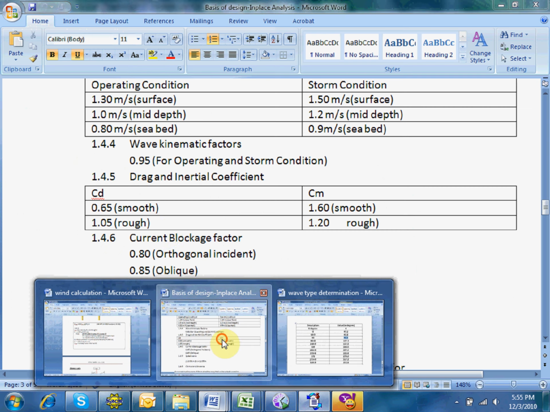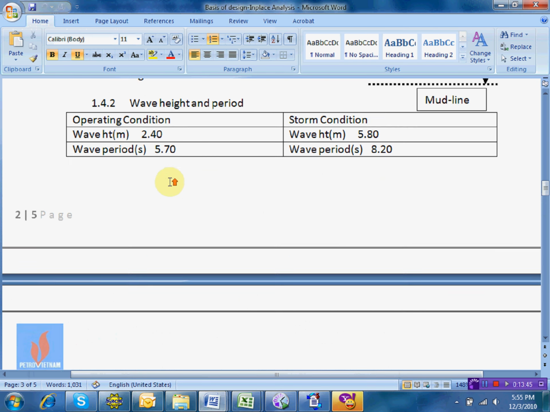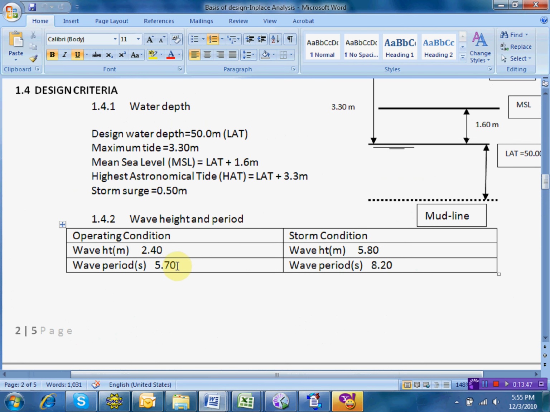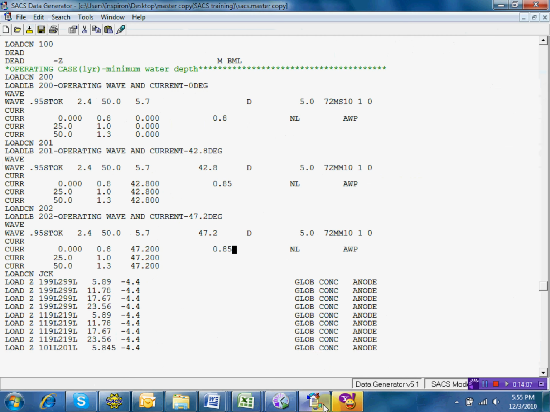The wave height. We will check the wave height. 2.4 and 5.7. 2.4 and 5.7. Wave duration is not included here because it's a function of the time, the period.